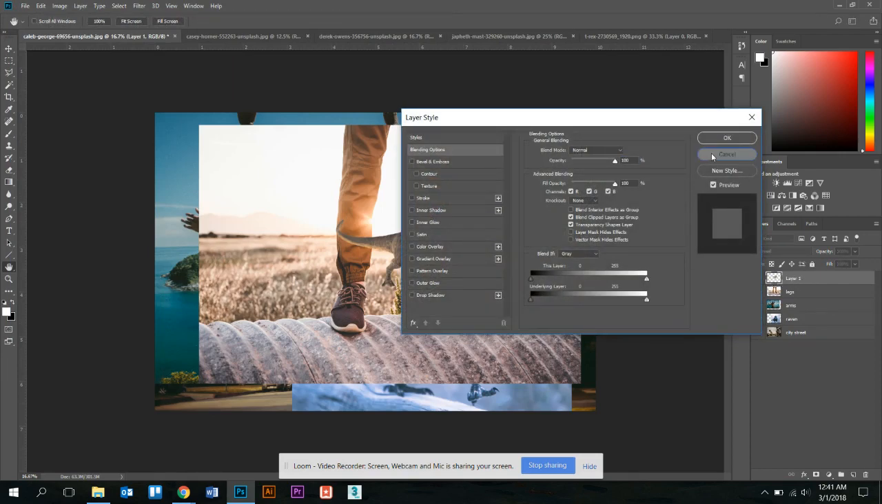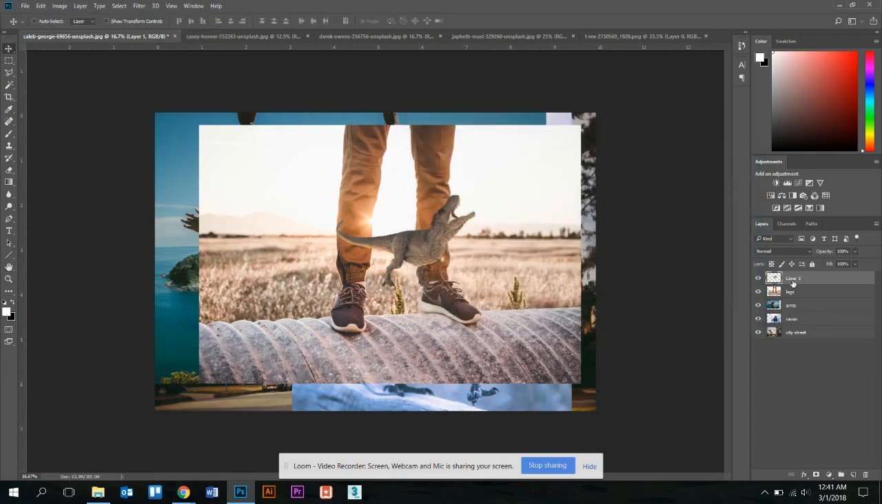Oops. Double click on the word itself. T-Rex.